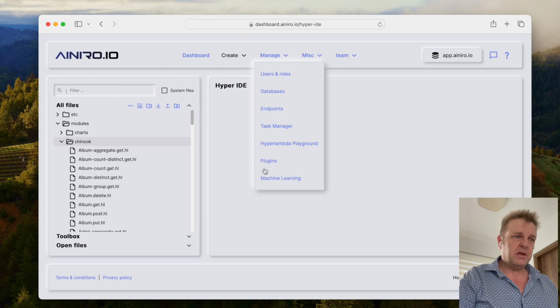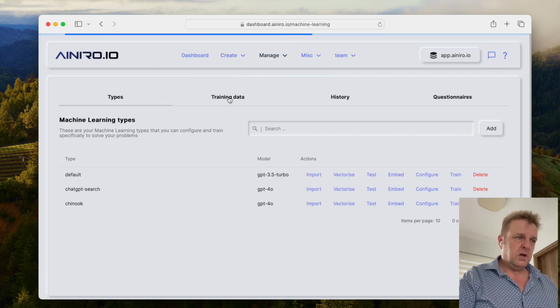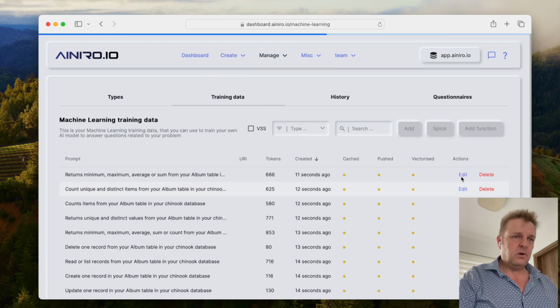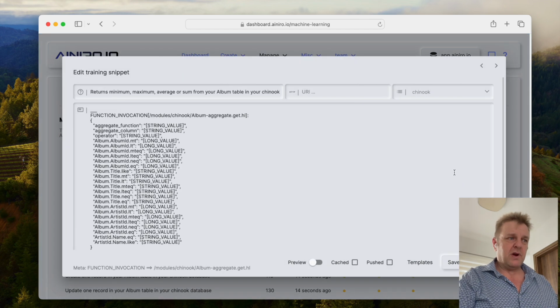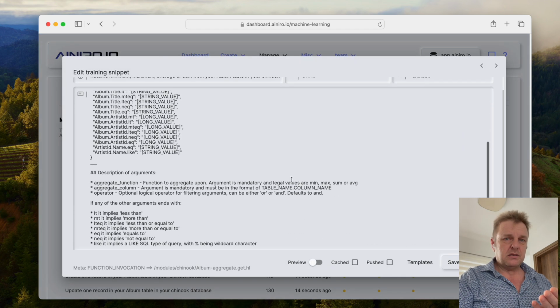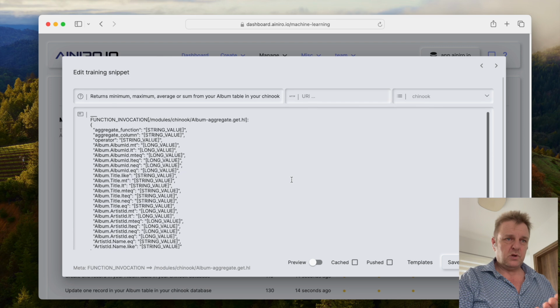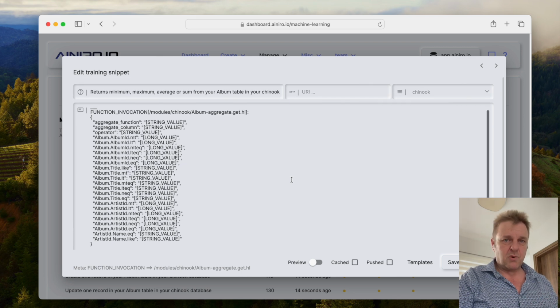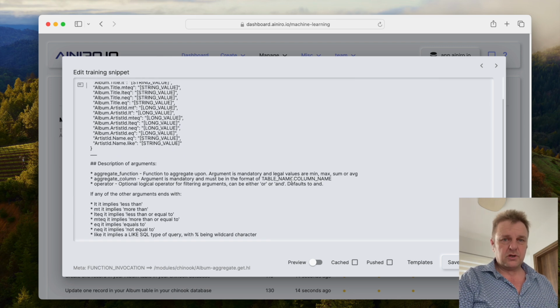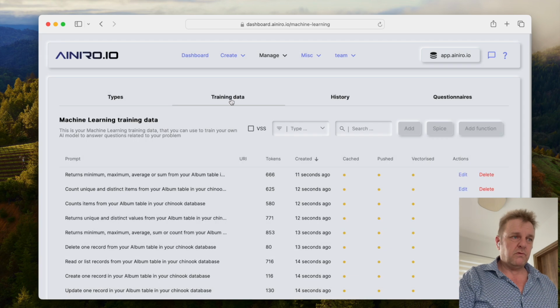If we go back to manage, we go to machine learning, we click training data here, and we look at any one of these by random, you will see basically it's a function invocation declaration, which is transmitted to the LLM as RAG training data during questioning, allowing the LLM to actually understand how to invoke functions.